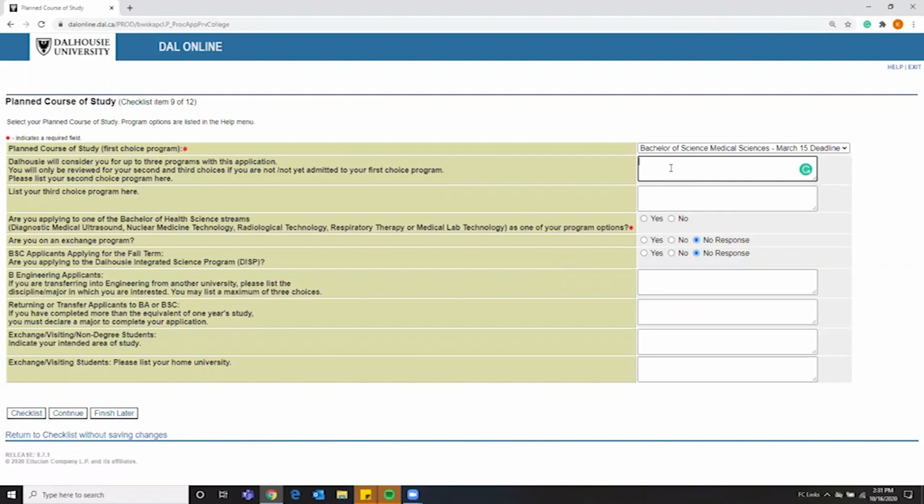But just to make a note, we always look at your first choice application first. We only look to your second and then third choice applications if we can't admit you to the preceding choice. In this section, you can also let us know if you're interested in being considered for one of the Bachelor of Health Science streams, or if you're interested in DISC. If you look to the questions at the bottom, these are relevant to students in specific programs looking to transfer to Dalhousie.